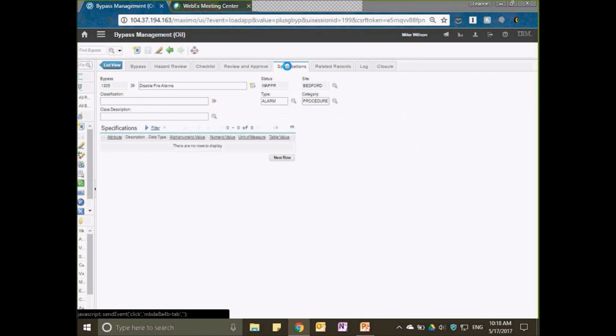We've also got a specifications page available to us. Just as you've seen in other applications within Maximo, you can leverage the specifications tab just to further define or categorize your records. So here we could define additional questions or parameters to help classify our bypass records and apply specific attributes. So for example, you may not choose to use risk assessments within Maximo, but you still want to be able to identify risk levels.